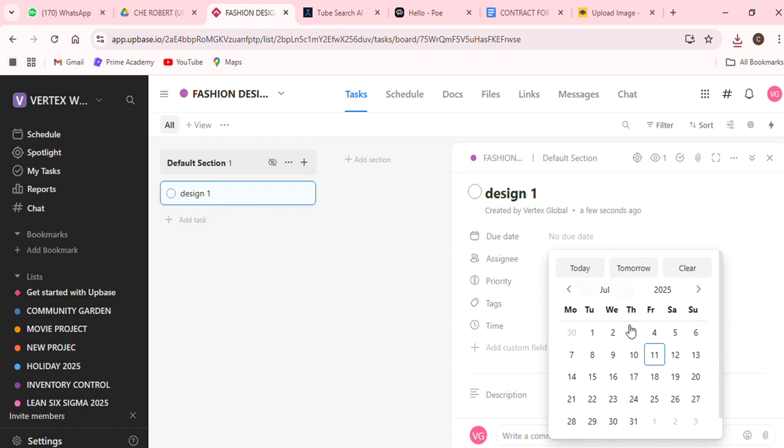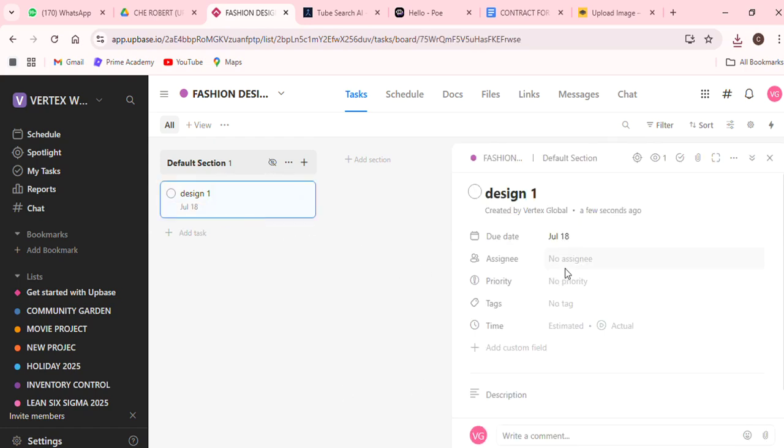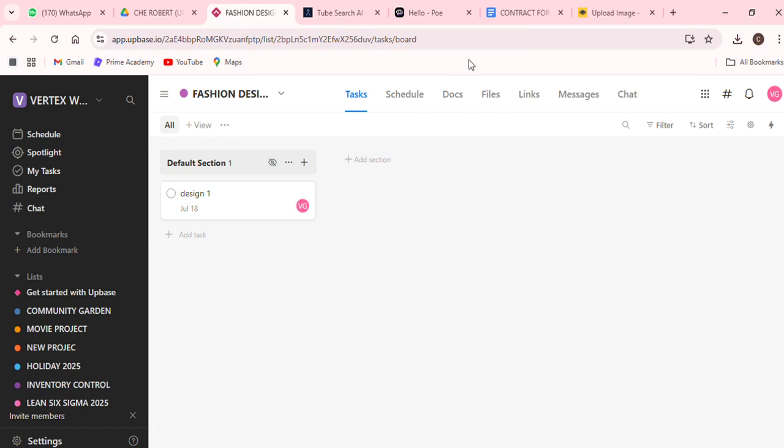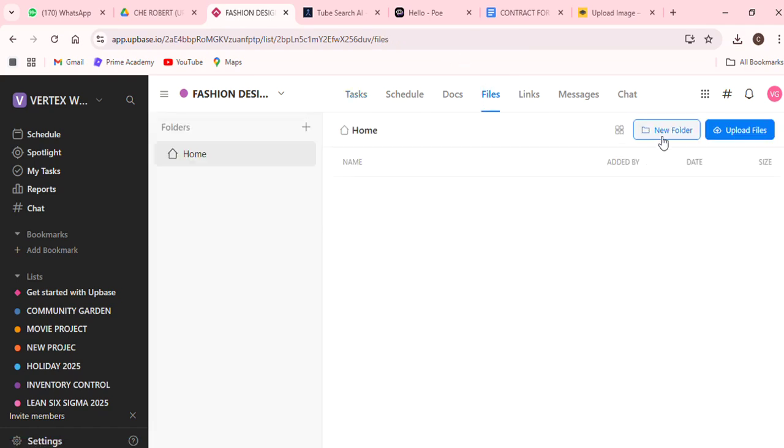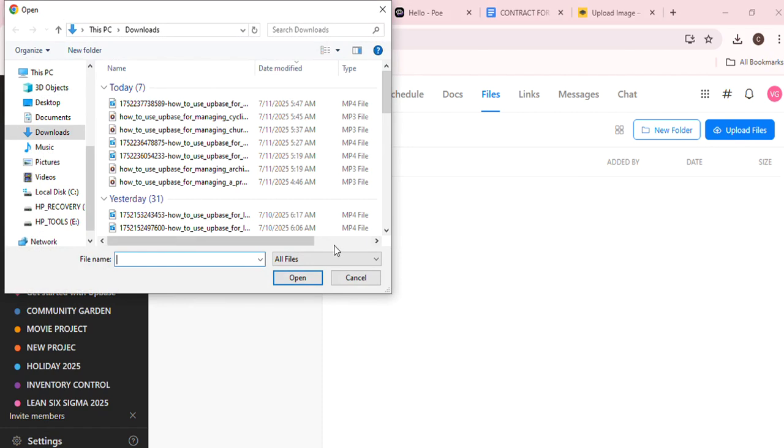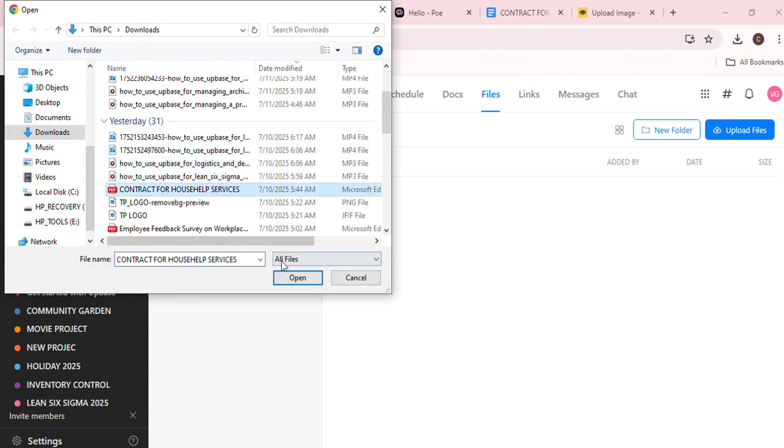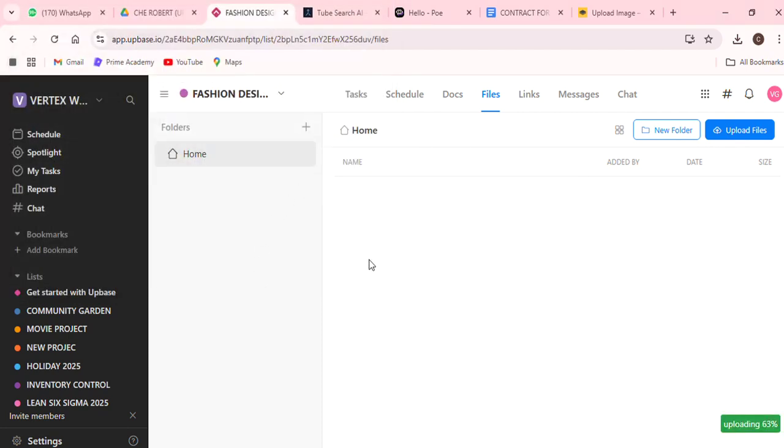Click on the Files tab and upload your sketches, fabric swatches, or any other relevant documents. This is important because it provides a visual reference for your team and helps them understand the vision behind your designs. Finally, keep track of your project's progress on the dashboard.